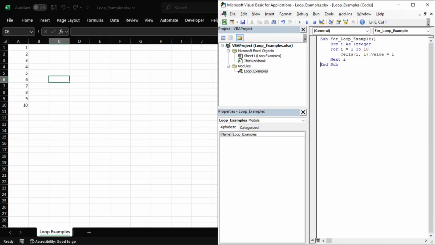Now, let's move on to the For Each loop. This loop is best used when you want to perform an action on each item in a collection, like all the cells in a range. For example, let's change the font color of each cell in the range A1 to A10 to red.